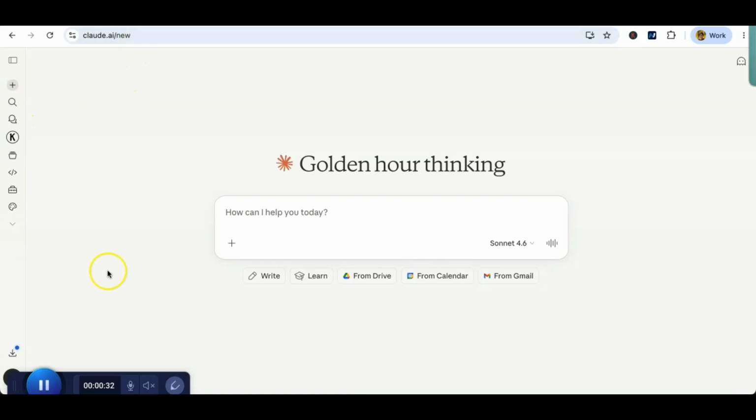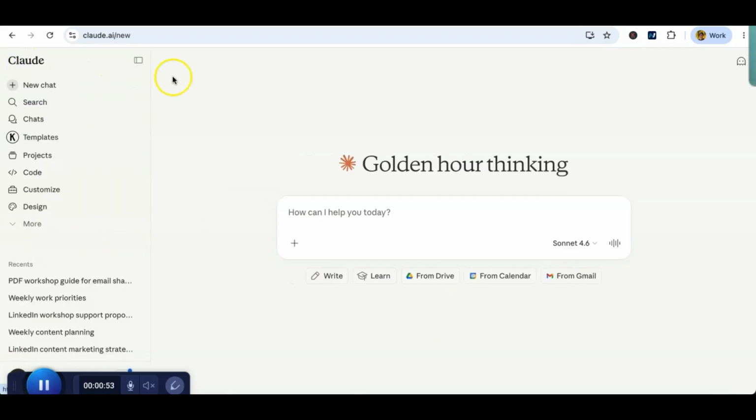So this is Claude and it says golden hour thinking, which tells you the time of day I'm recording this. I do have a paid Claude account. Over on the left hand side there's this little box that says open sidebar, and you've got chat, your previous chats, you can search.